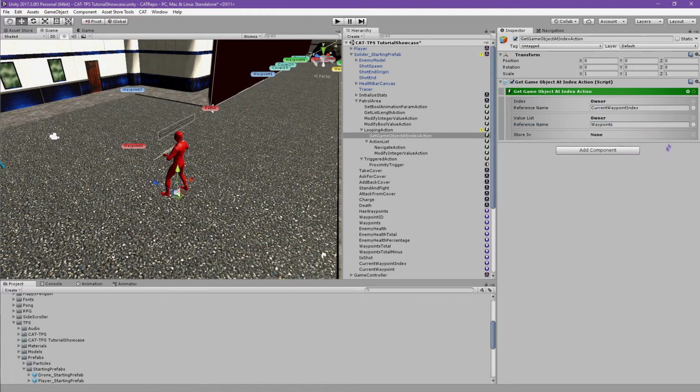Then in the store in field, we would specify owner as the target, and then in the reference name, we would like to input current waypoint. This way, we will grab a specific waypoint from the waypoints list and move to it before transferring to another waypoint. A small change we need to make to the action list is to set its runtime field to parallel.